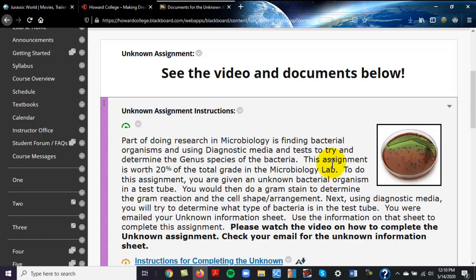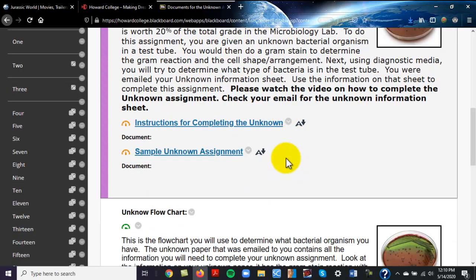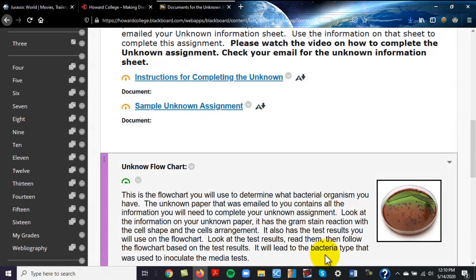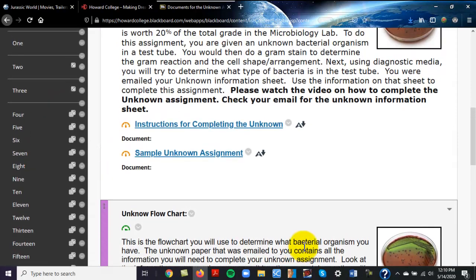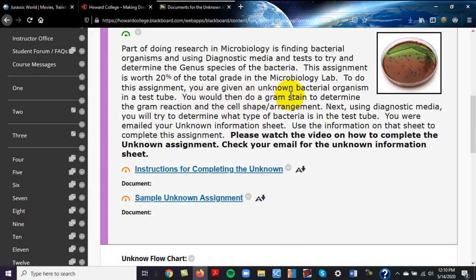Now, in a lab setting, you would be given a test tube, an agar slant that contains a bacteria type, and your test tube would only have a number on it. That's it, just a number. You would write your number down. The first thing you would do is a gram stain to see what the gram reaction is and what the cell shape and arrangement are. And then from that information, you would take our flow chart and figure out what series of tests you are going to run.